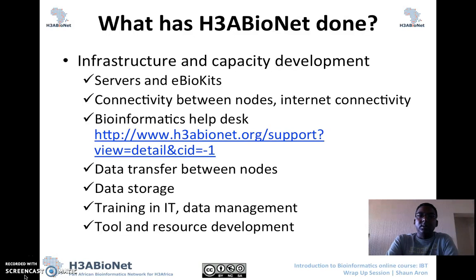We've also installed eBioKits at some of the nodes, and we're in the process of installing them at the remaining nodes now. So the eBioKit is a training resource. Essentially, it's a little Mac Mini together with an external hard drive, and this contains various different tools that you can use for running different types of bioinformatics analyses, and it's also portable, so you can take it around to run training workshops as well.